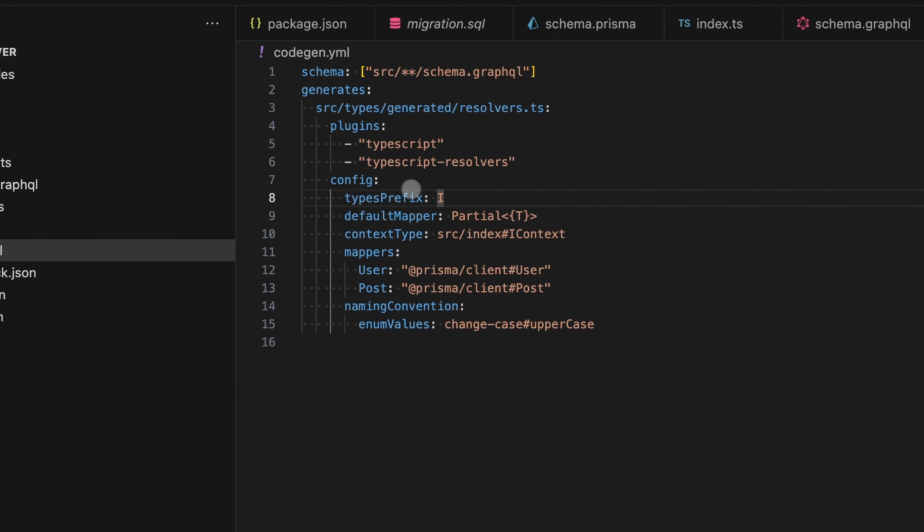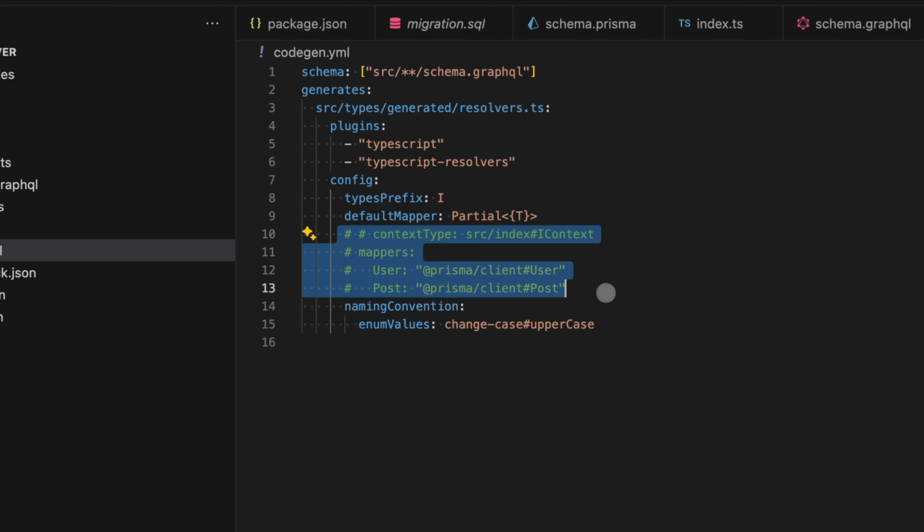Now, looking at the config as well, I've decided to prefix all of the types with I, just to follow the kind of generic pattern in TypeScript. The default mapper is going to be Partial as well, so we don't have to return everything from a single resolver, because we're going to be using nested resolvers to return some parts of the data too. For now, we don't want context type. I'll just comment that out, and we'll just ignore the mappers for now as well. Naming convention, I've just said for enum values, change case to uppercase. That's just a personal preference as well.